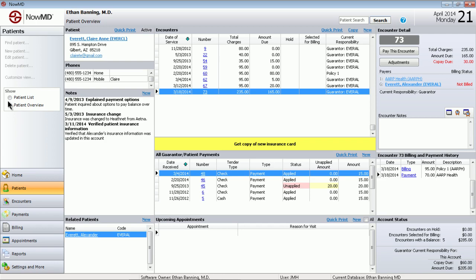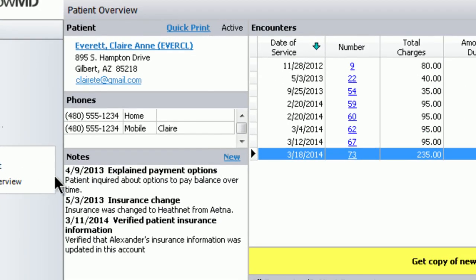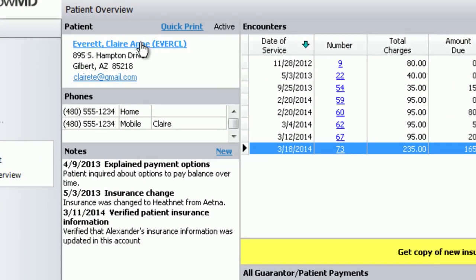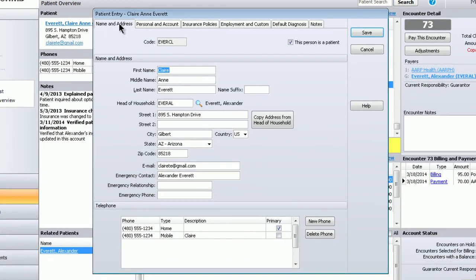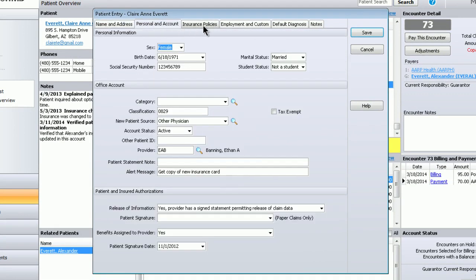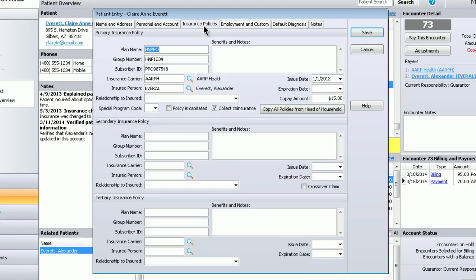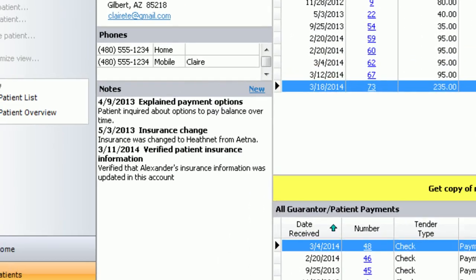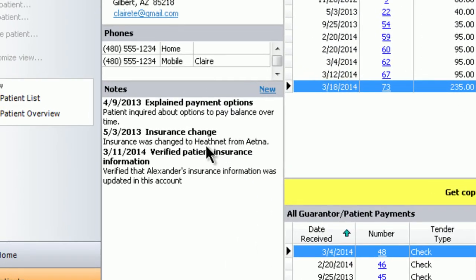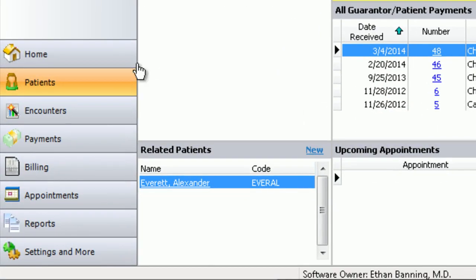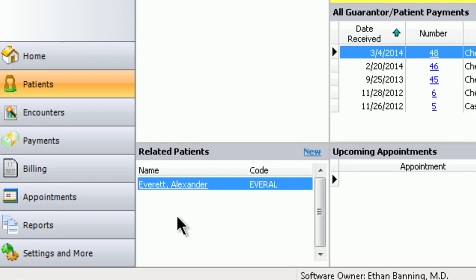Any of the blue underlined data elements on this screen can be clicked to go somewhere or to do something. For example, if I wanted to click the patient name, we can see the patient entry window, so we can adjust information or enter new information about insurance or employment or any detail about the patient. We have the Notes panel, which lets us record administrative notes about the patient account. We can click to see any related patients, like a guarantor or member of a household.